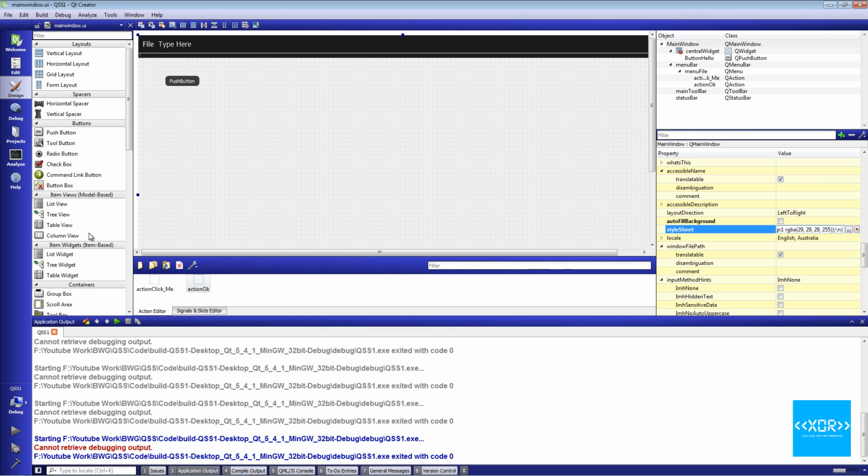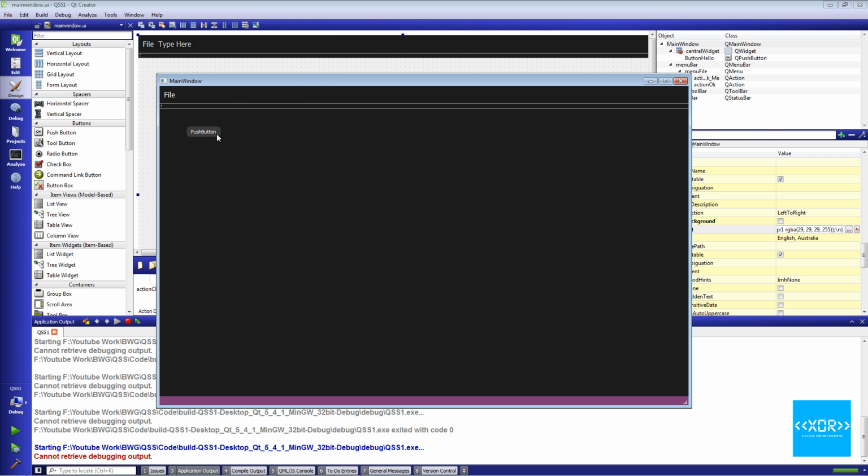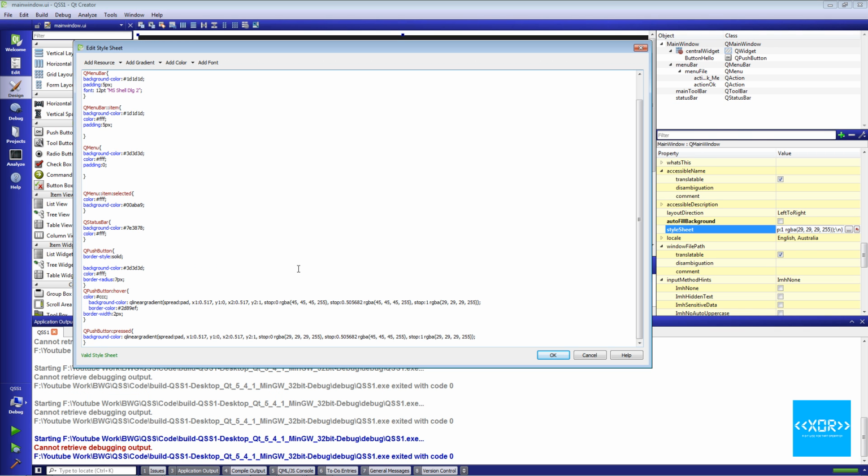And if we click run over here, you'll notice that we have a fully styled button, right? And it's no longer the default button for the thing. So how does that work? Alright, well, let's go through that bit of code. So the first definition that we have here is for the Q push button itself.